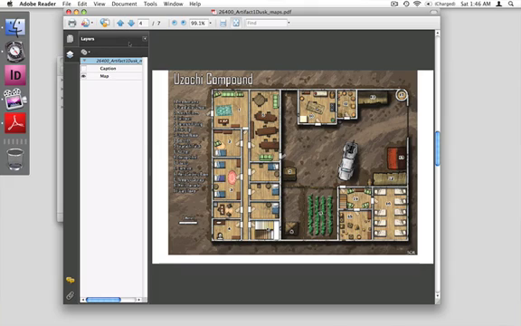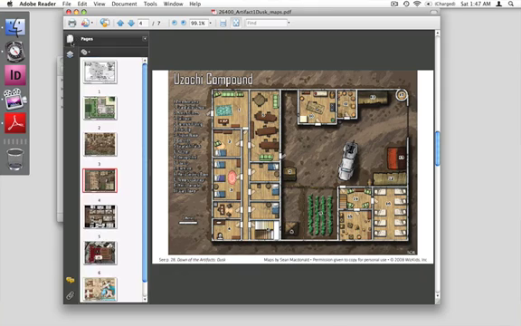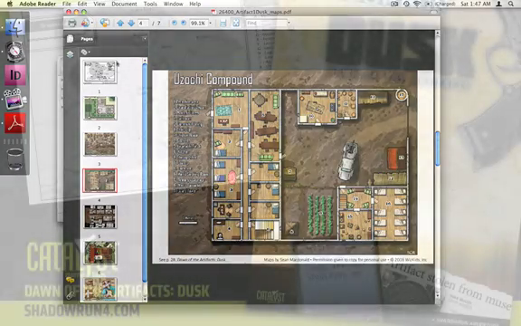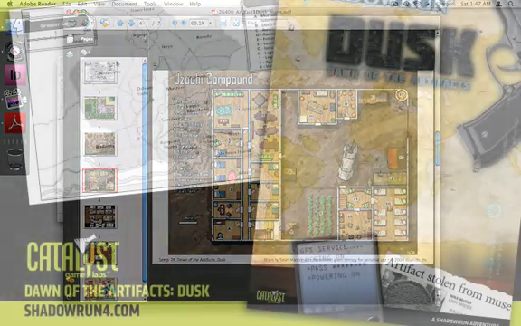So hopefully these features make Dawn of the Artifacts more useful for you. When you use them, when you like them, please let us know. This is an experiment, as I said before, and we want to be driving forward on using electronic files as more than just flat versions of our print books.